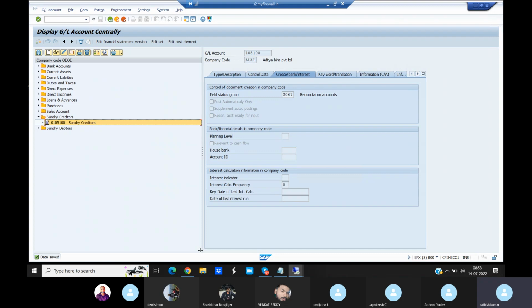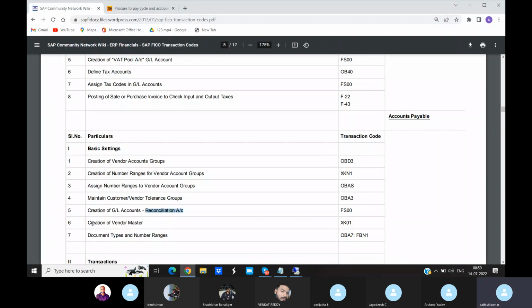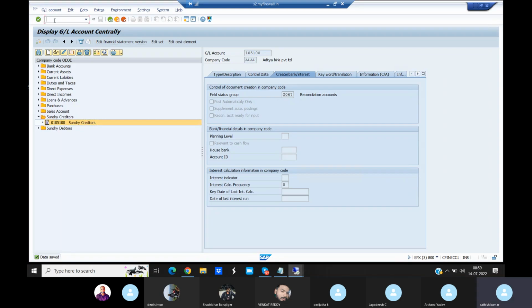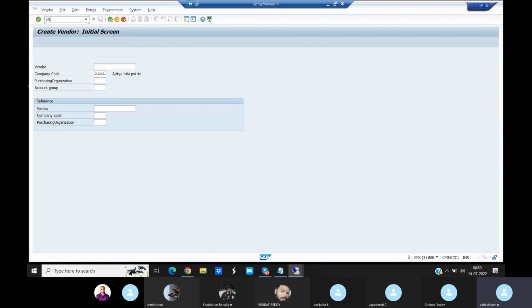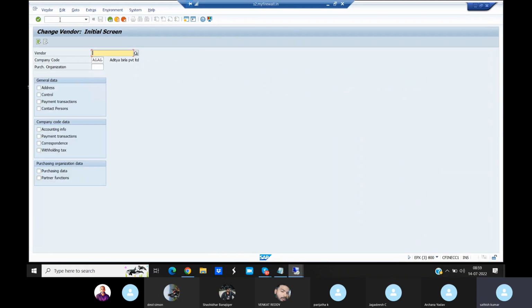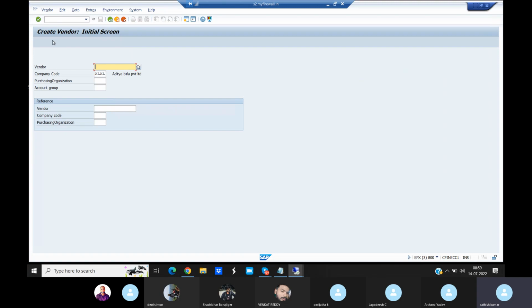So the next one, creation of vendor. How to create the vendor? The T code I'm using here, XK01. XK01 for creation and XK02 for change and XK03 for display. And one more important point, XK01 means I am creating the vendor centrally. Okay. FI side also they can see the vendor and MM side also they can see the vendor. That is XK01 centrally.